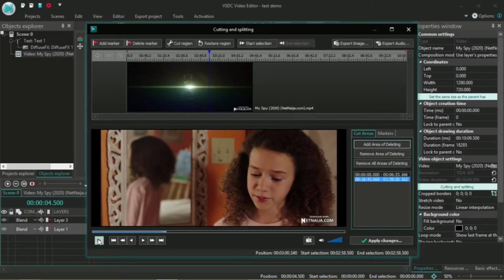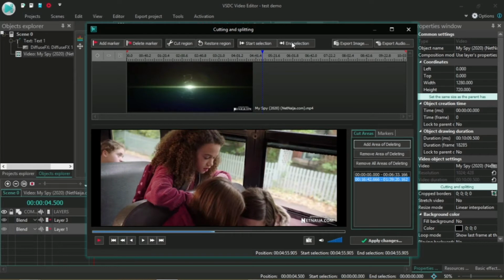Okay, let's say I want to cut this part to the end. Once you've selected the part, you pause it, then you select the start selection, then you can drag this to the point where you want it to stop. Let's say I want to stop somewhere around here, for example. Then you click the end selection.